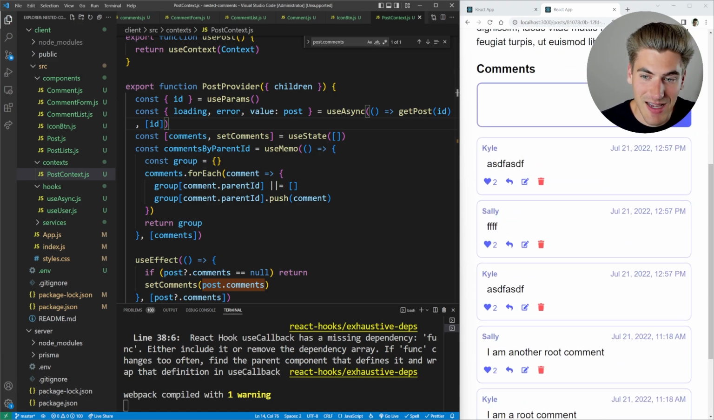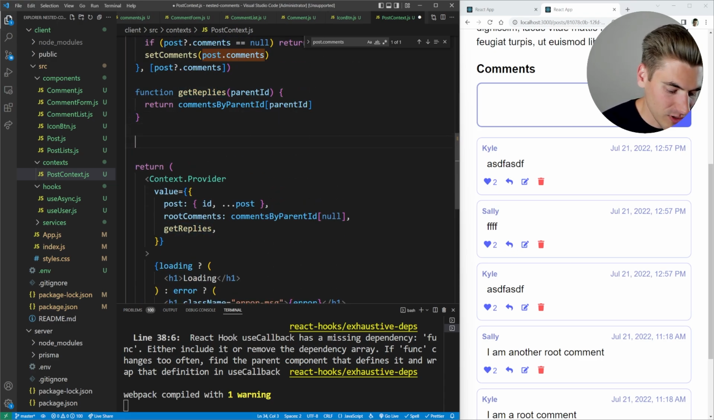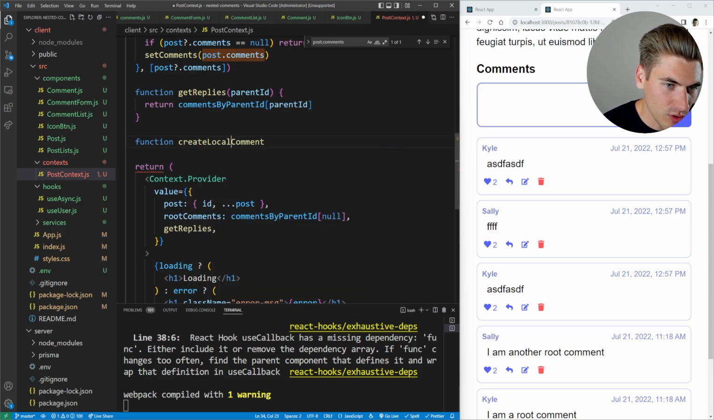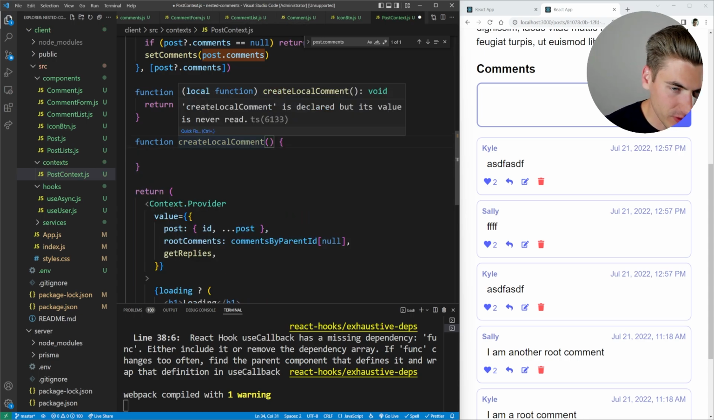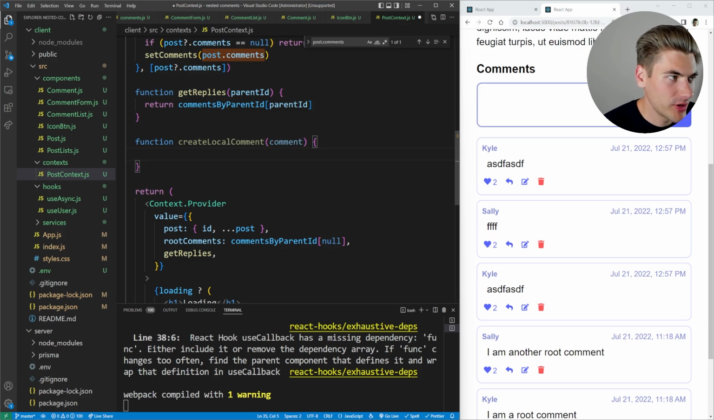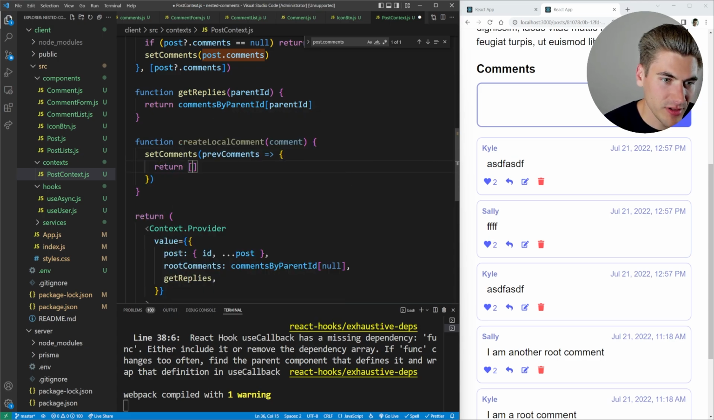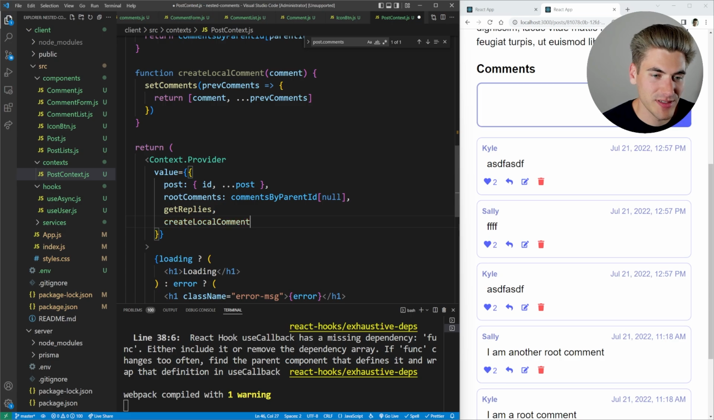over here, everything is exactly the same as it was before, but now we have this local array where I can change it by adding things to our state. For example, I could create a simple function that's called create comment, but I'm going to call it createLocalComment instead, because we're going to be creating a comment locally. This createLocalComment is going to take in a comment, and all I'm going to do is set comments. I'm going to take in my previous comments, whoops, and I want to return my comment added to the top of my previous comments array. So now I have a brand new function. We'll export this down here.